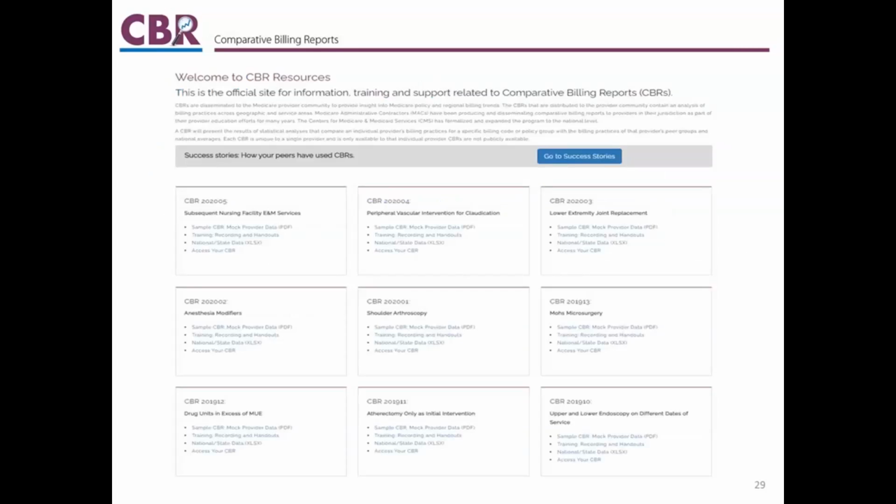This is a screenshot of our homepage, cbr.cbrpepper.org/home. There are sections for each of these CBRs that we have released in 2019 and 2020. For each CBR topic and release, we provide links to a sample CBR, the training materials, the data set, and a link to access your CBR.